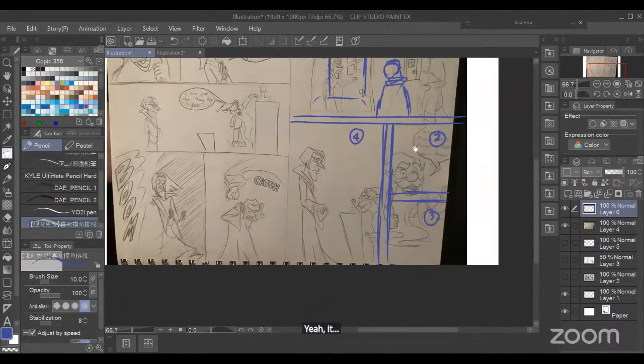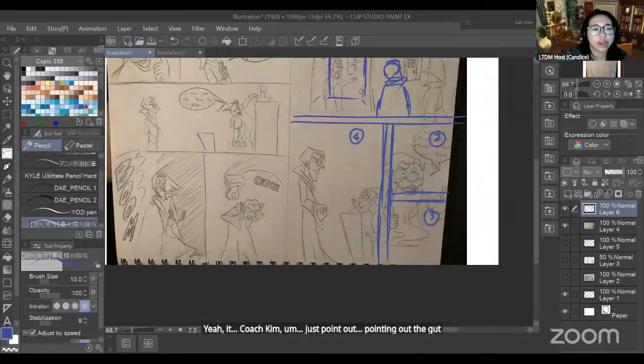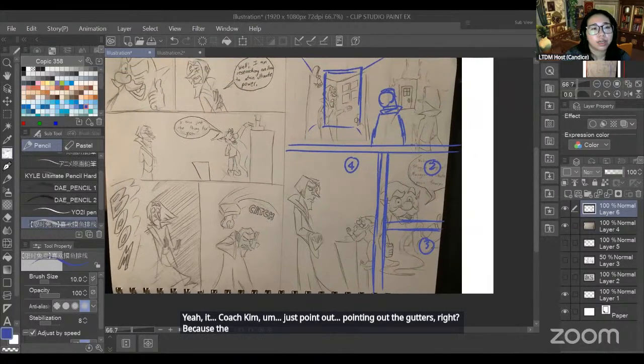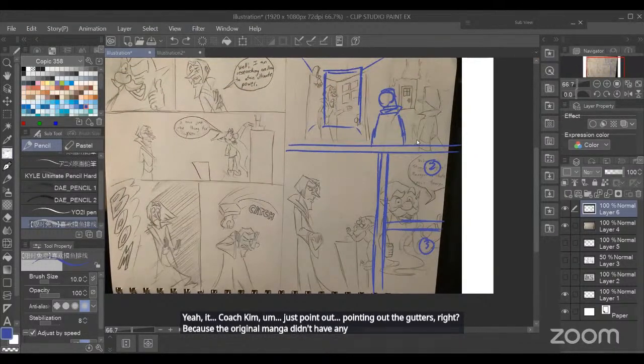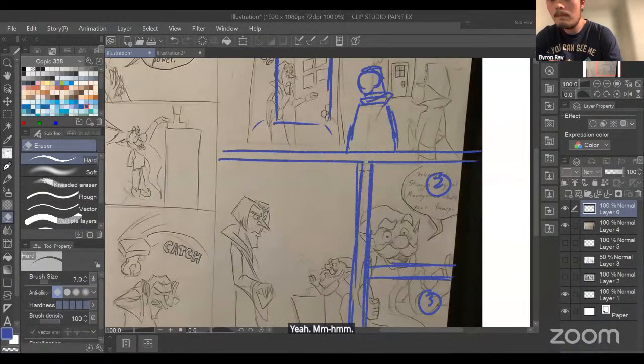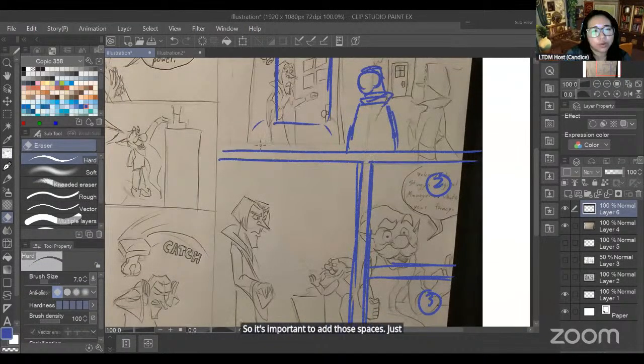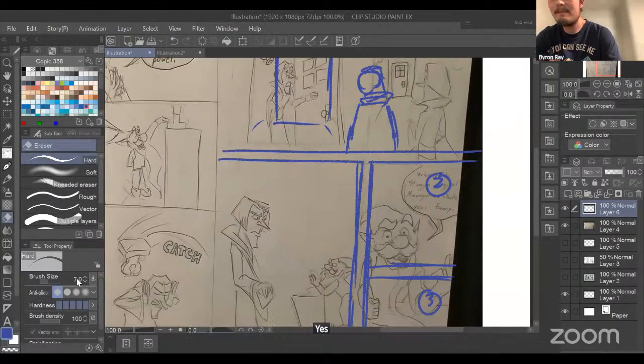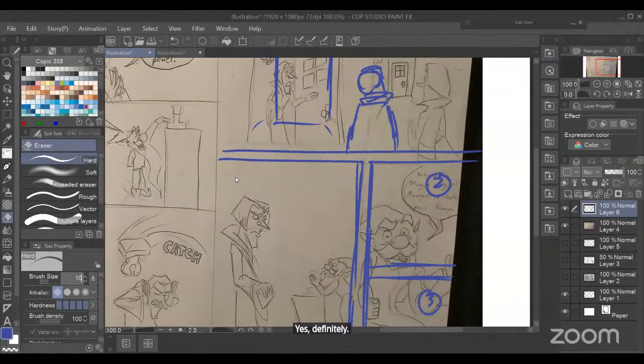Coach Kim is just pointing out the gutters, right? Because the original manga didn't have any gutters or spaces between panels. So it's important to add those spaces for better panel organization as well. Makes sense, definitely. Thanks for bringing that up.